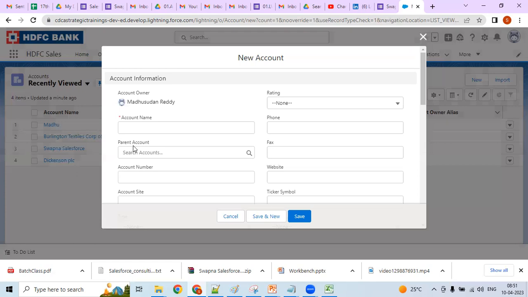A group of companies, in a group of companies, there might be a self relationship. If Swapna Private Limited is there, there is Swapna Publications, Swapna IT, Swapna Health. All these companies are a group of companies under Swapna Private Limited. For these companies, the parent account might be Swapna Private Limited.